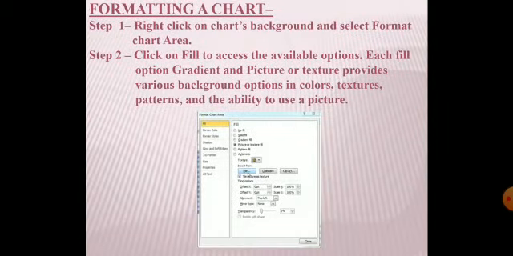Formatting a chart. If you want to format a chart, you can follow some steps. Right click on the chart's background and select Format Chart Area. Then click on Fill to access the available options. Each fill option, gradient and picture or texture, provides various background options in colors, textures, patterns and the ability to use a picture. You can change the chart's border by selecting border styles. Place a check mark in the box Rounded Corners and change the border's weight to a higher weight. Save the changes by clicking Close.